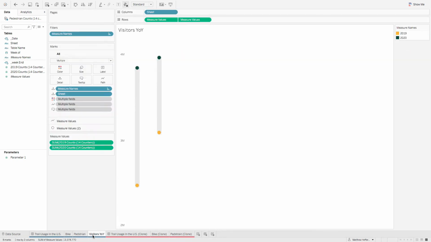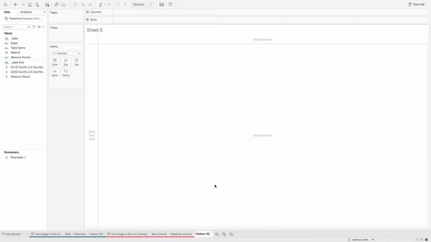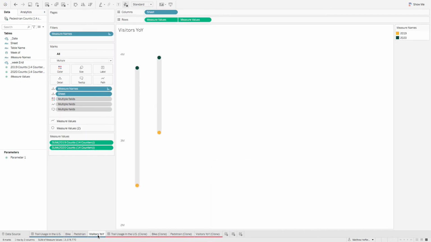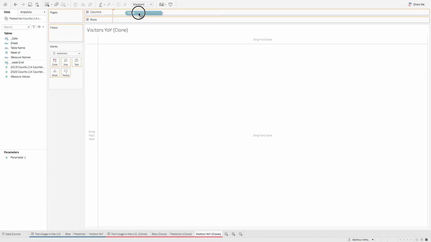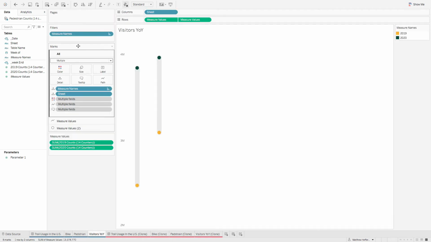So next, let's go ahead and create this visitors. So we'll create new sheet, rename, call this visitors, year over year, and clone. Let's make it red. Perfect. And then let's look at how this is being made. So the column is sheet. So first thing, let's grab column. Let's put in the sheet. Let's go back to visitors year over year.